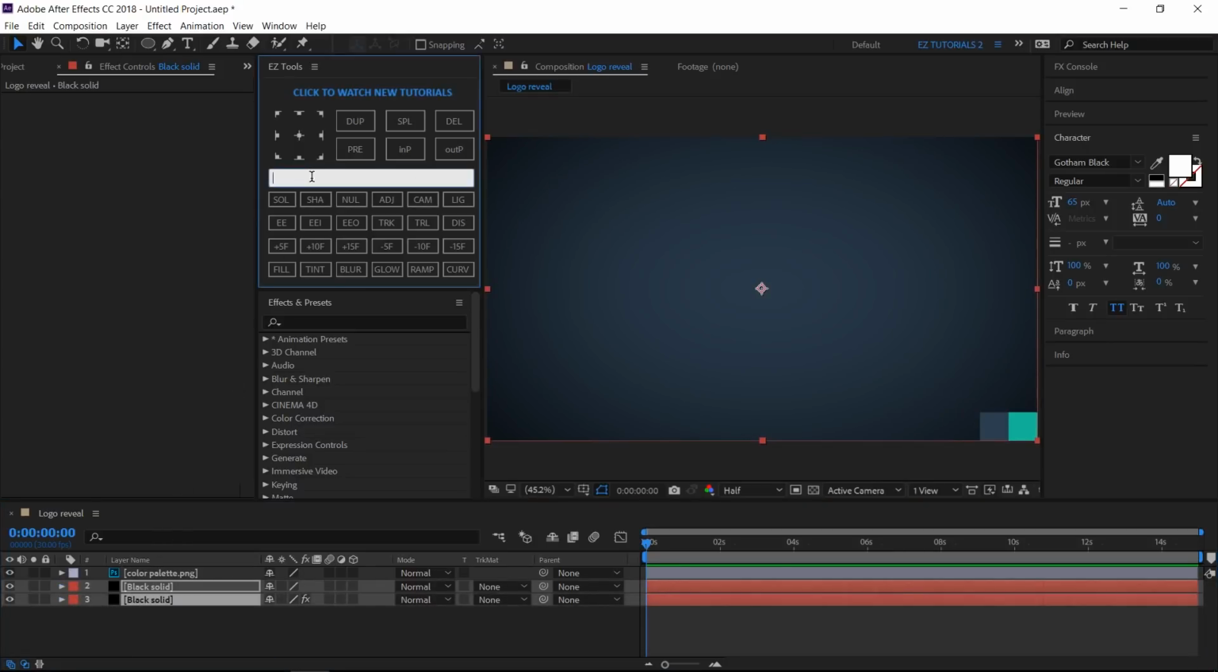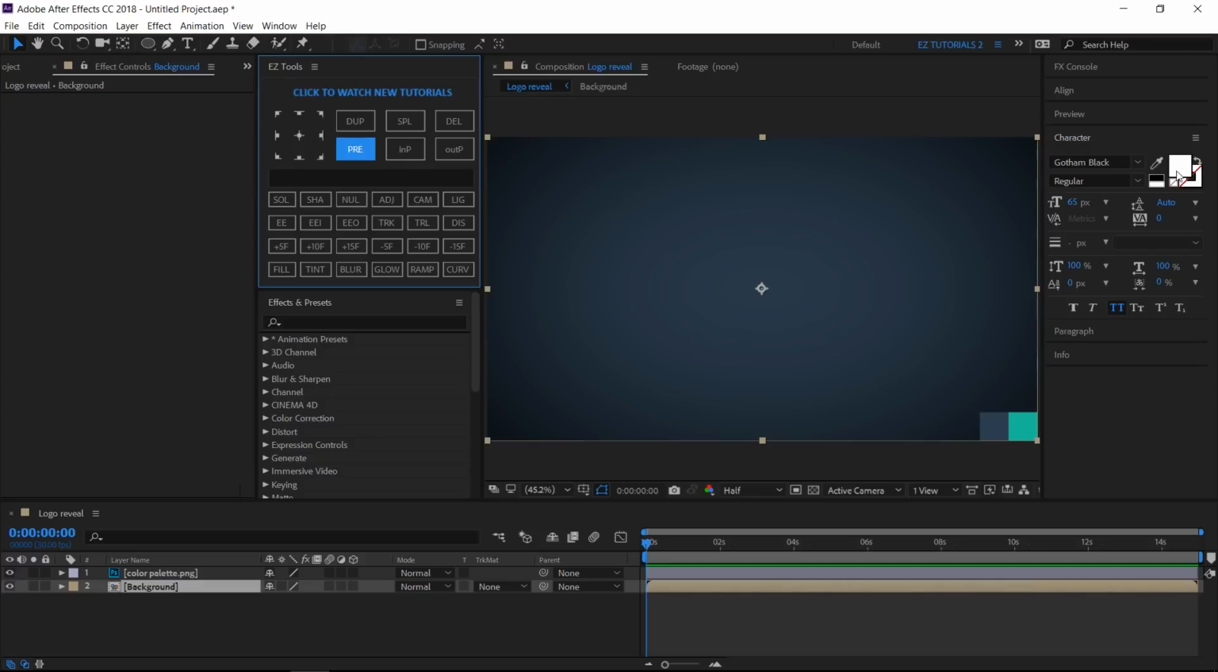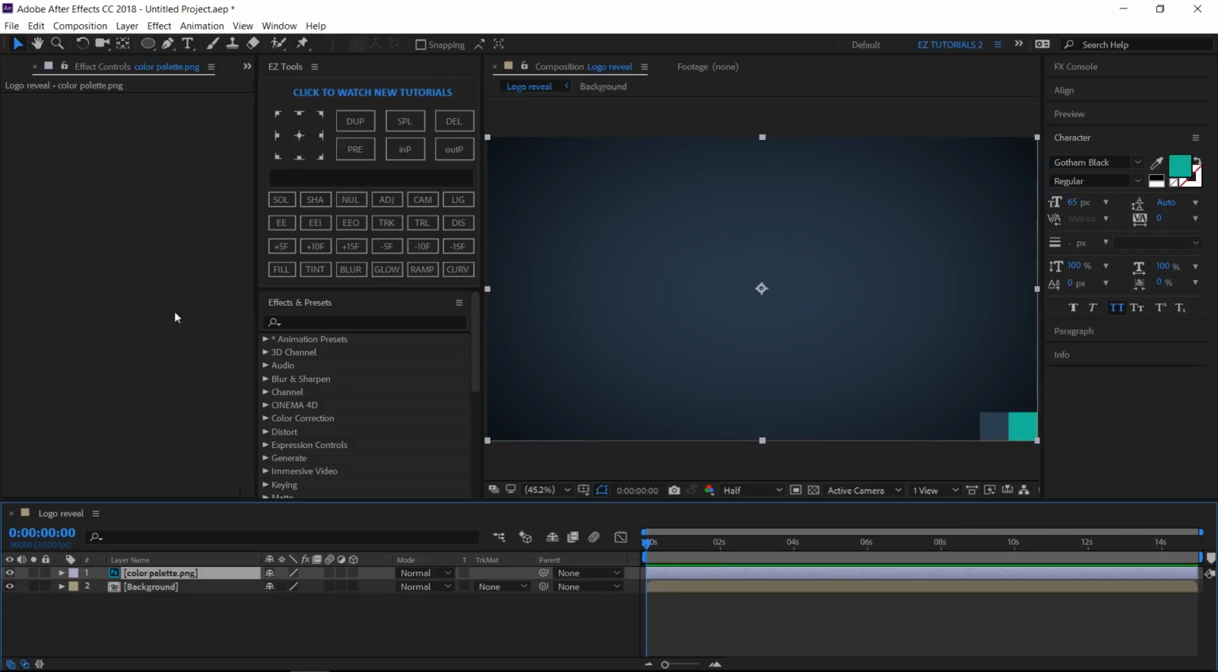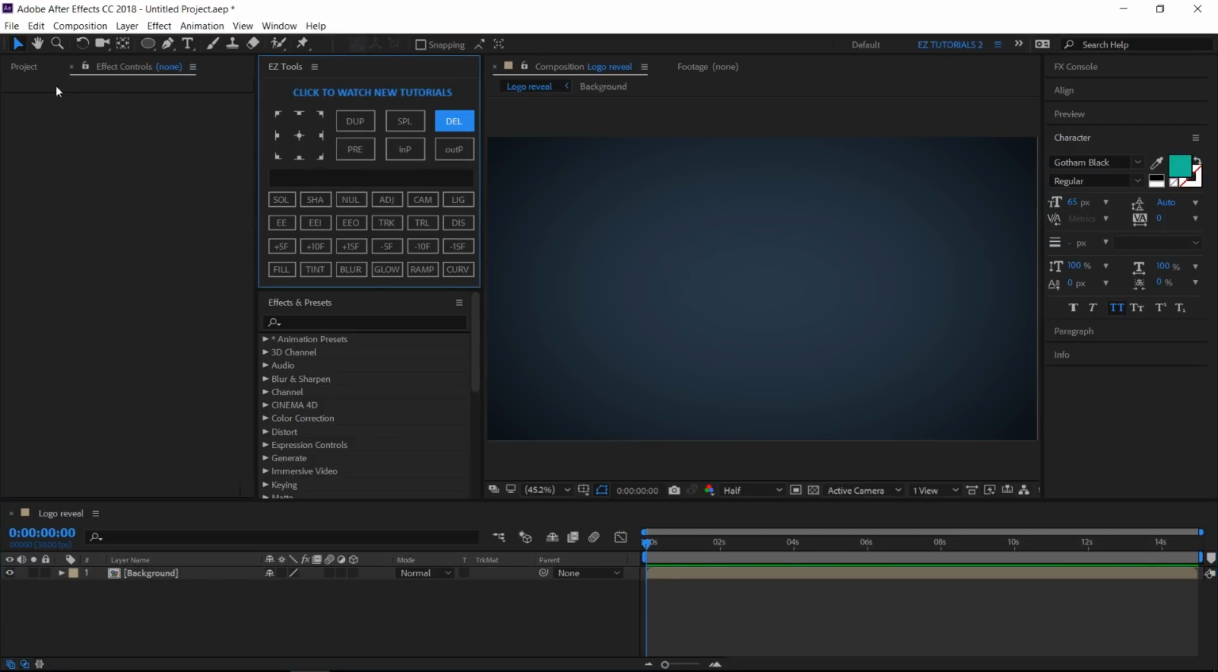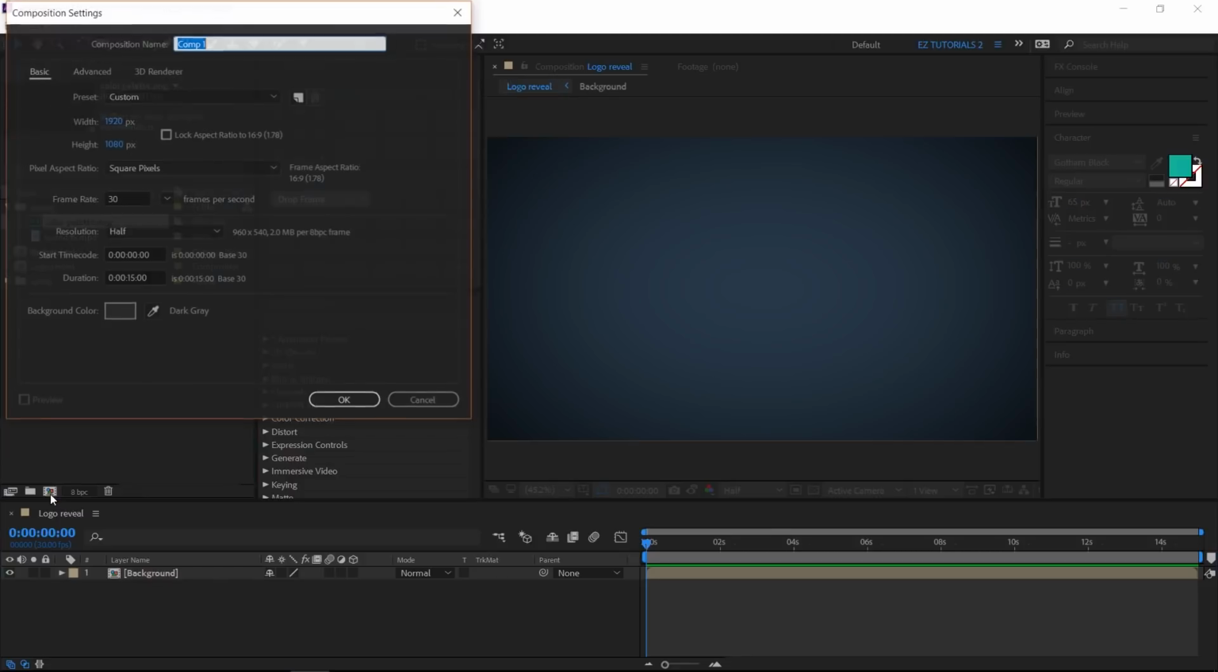Select both solid layers, pre-compose them, and name the new composition background. In the character panel, change the text color to this color, then you can delete the color palette file. Create a new composition, and name it Text. Make it 410 by 200 pixels and 10 frames long. I will explain right away why we need these settings.